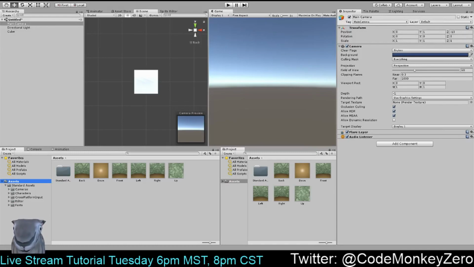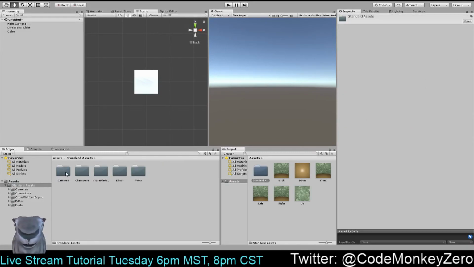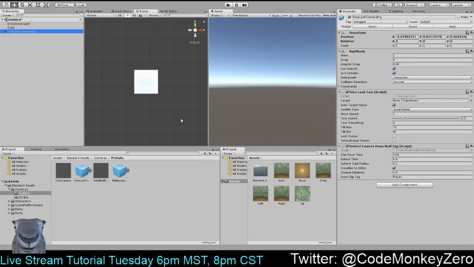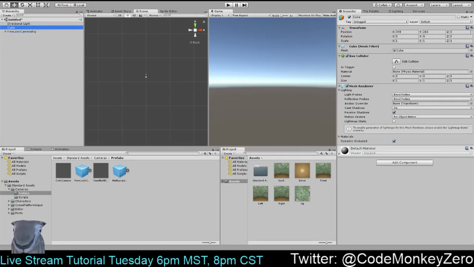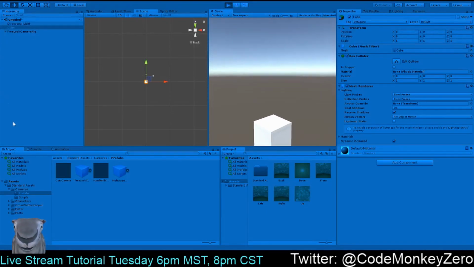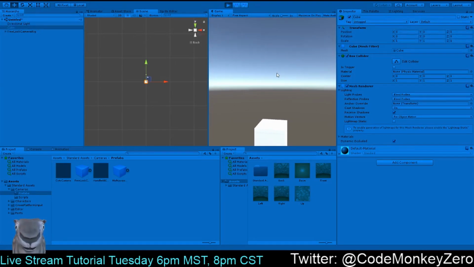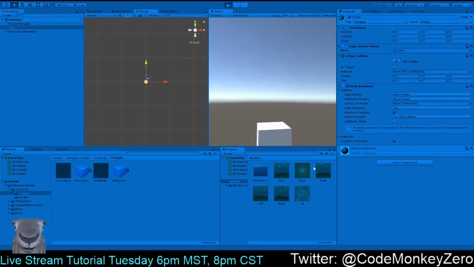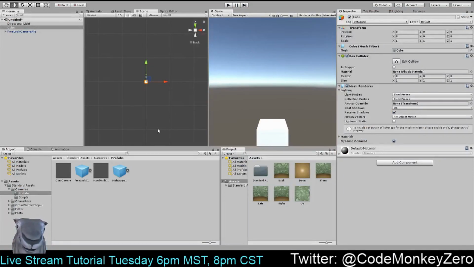I'm going to do standard assets, cameras, prefabs, free look camera. So this just lets me look around. And I'm going to reset its position. So now we should have a cube. Oh, that's why the cube was way off. So now we just have a scene. This sky is called a procedural sky in Unity. It's just generated. I think there's a sun somewhere around here. Yeah, there's a sun. But it's just a background image, essentially.